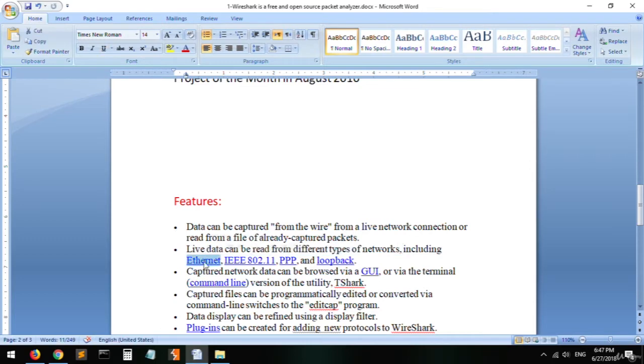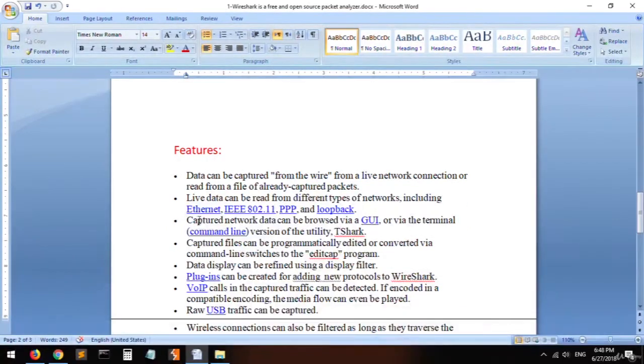Now live data can be read from different types of networks. Ethernet, which is the original one, I mean the lines, or DSL, fiber and so on. This is the RJ45 jack and plug. Also IEEE 802.11, which is Wi-Fi, PPP, and loopback for the localhost.